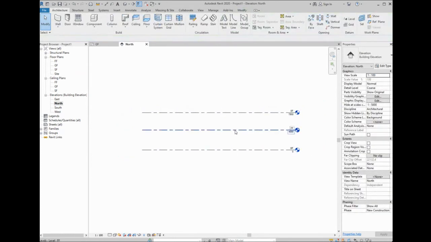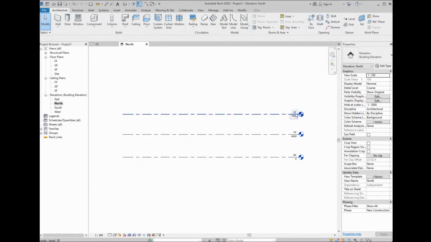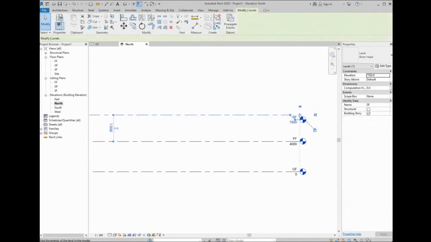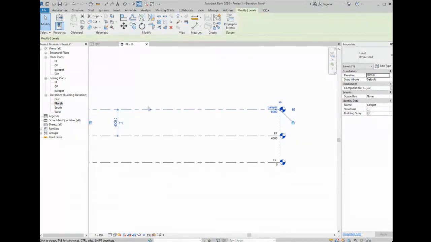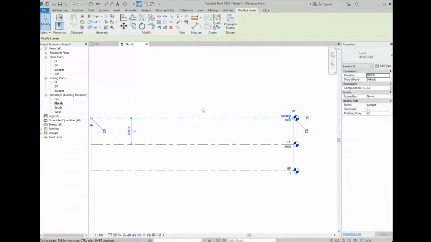So this is the ground floor, and then I have the first floor, and then maybe I don't have a second floor. Maybe I just have the parapet wall. So what I'm going to do is I will just change this to parapet. Okay, for now I'll just keep everything 4,000, and then you can control this according to what you have.